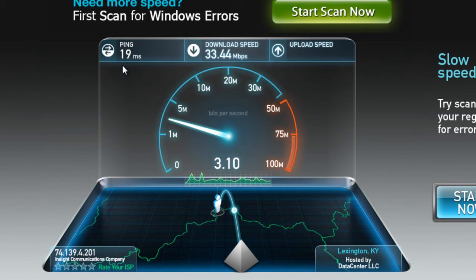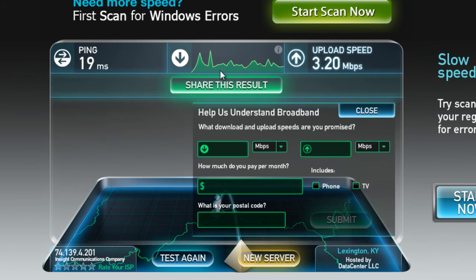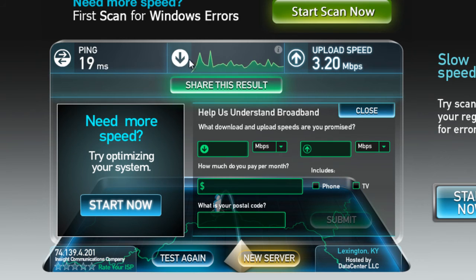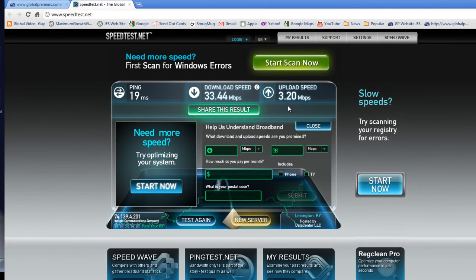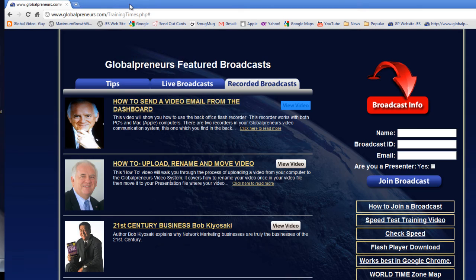It is 3. Let me point out the minimums. You need a minimum of 2 download speed. In other words, this number right here needs to be at least 2. Mine is 33. This number here needs to be at least 0.4 to 0.6, and you can see mine is 3.2. So my internet is way faster than I need in order to meet the minimum requirement for streaming video. You can close this tab right up here.